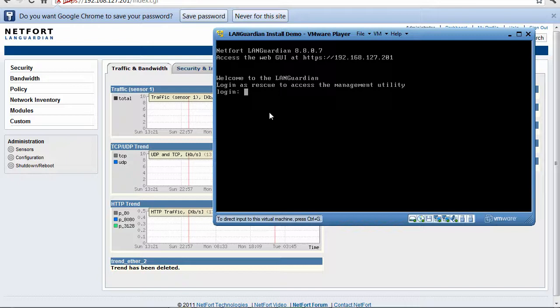So once you see the logon prompt here, your system is booted up, and just get a browser and log on, and that's where you get to do most of the LANGuardian run reports, all the admin tasks. You can do them all from there as well. So that's all you need to do to get a LANGuardian up and running on your network.